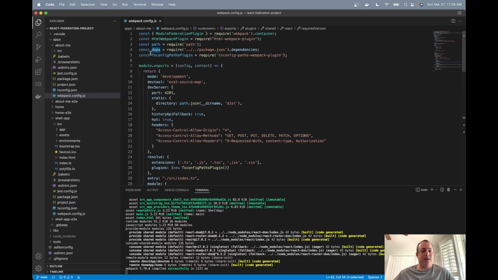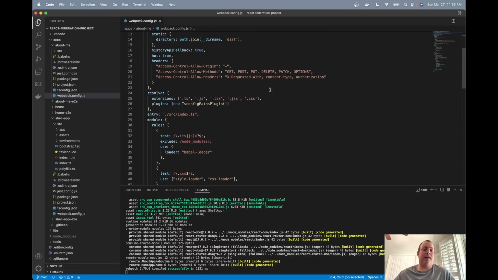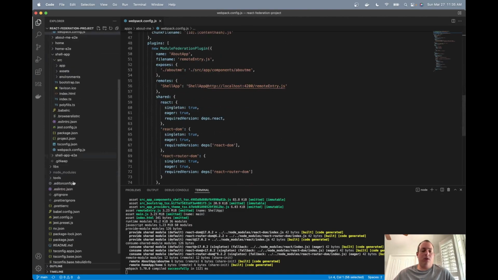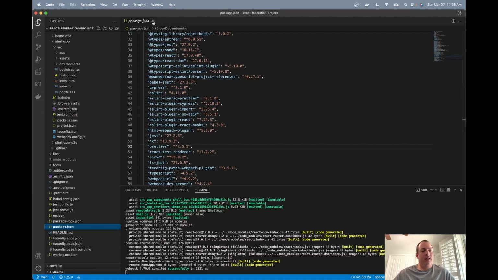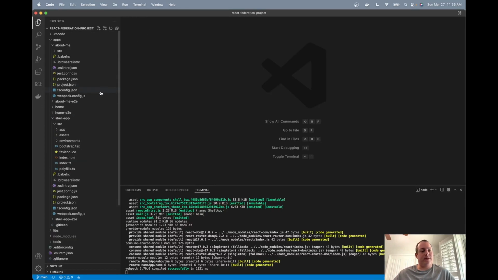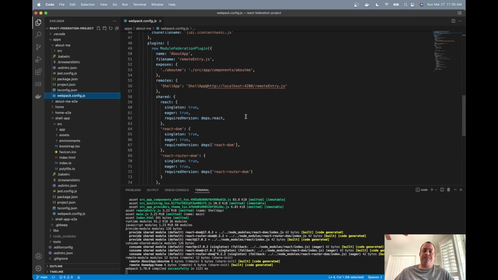Where the dependency object comes from too is just basically importing the package JSON. Because it is a mono-repo, there's essentially one main package JSON. So they're all just referencing that same file right now. But this is setting up module federation. So let's talk a little bit about TypeScript.